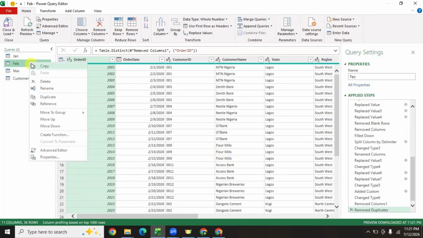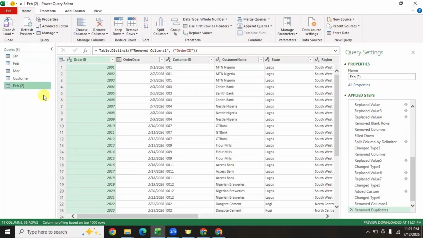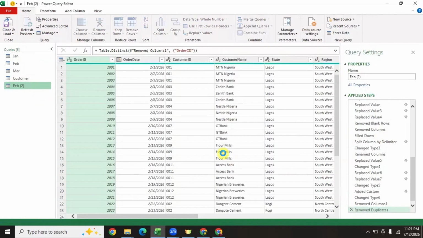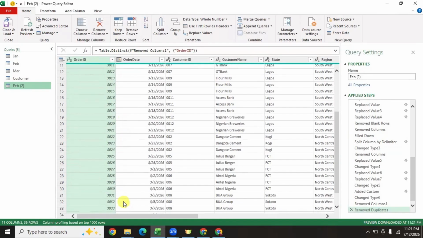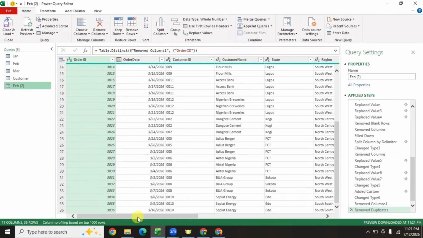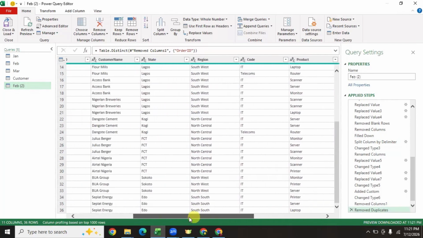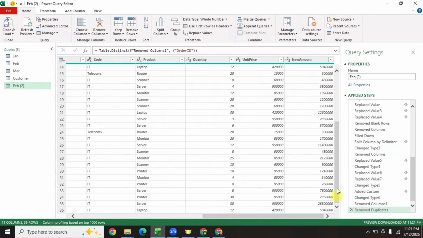We'll duplicate February. Right click and duplicate. Then the same thing now. Let's go to Advanced Editor. March will be what? Table 3, right? So let us change that to table 3 and then click Done. When we click that, you see everything exactly as we had it in the March table. Everything will be clean, so make sure you check everything, including the new amount we created and how we removed everything.